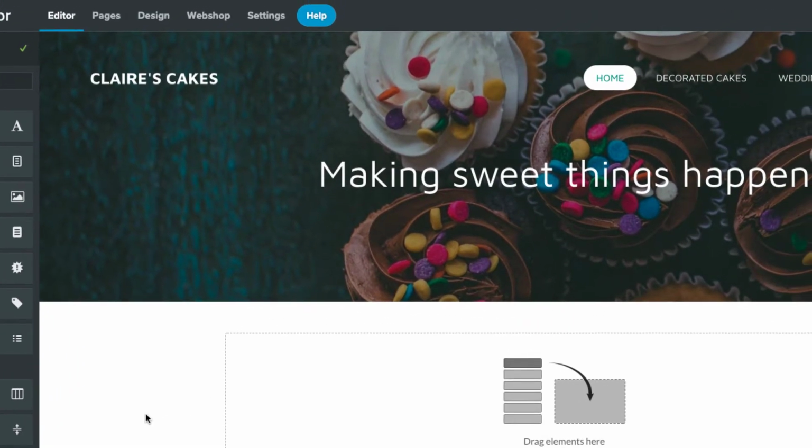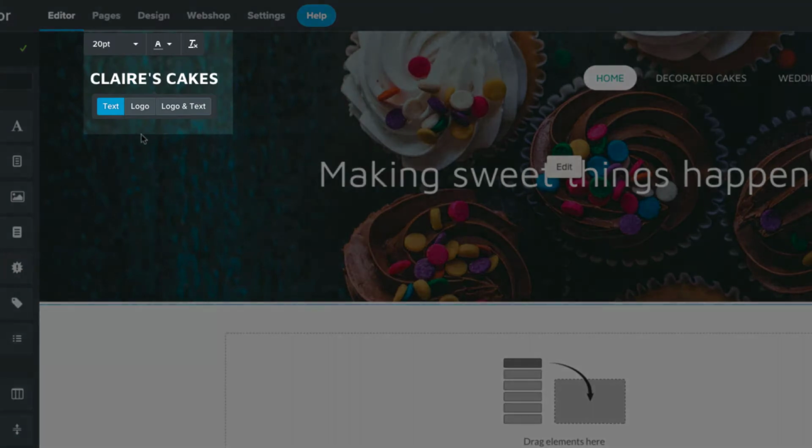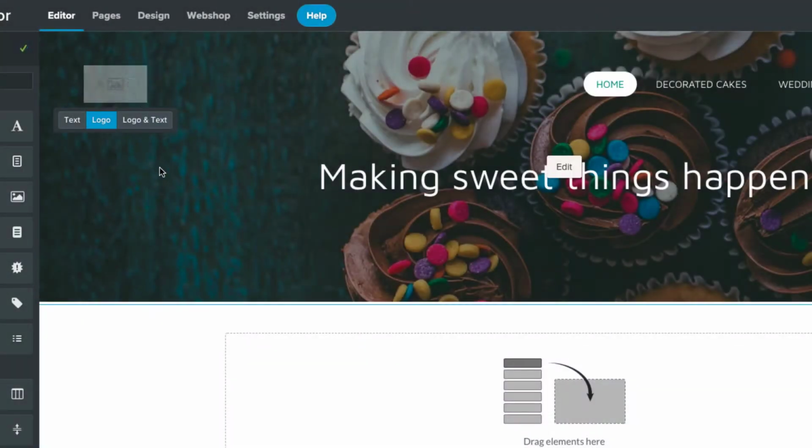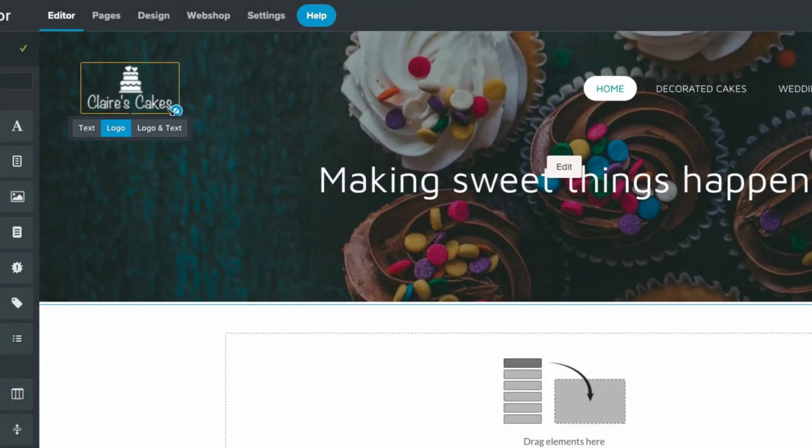Next, you can change your logo. You can choose to have just text, just a logo, or both logo and text. Adding a logo is easy, and once added, you can resize it right on the page.